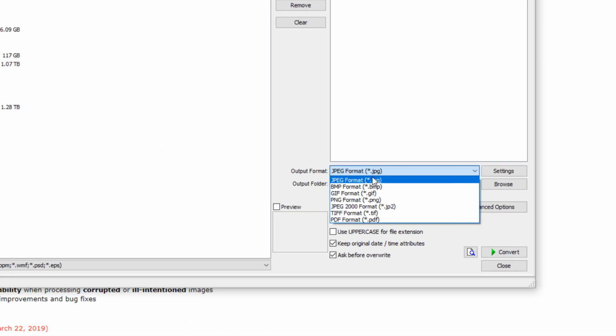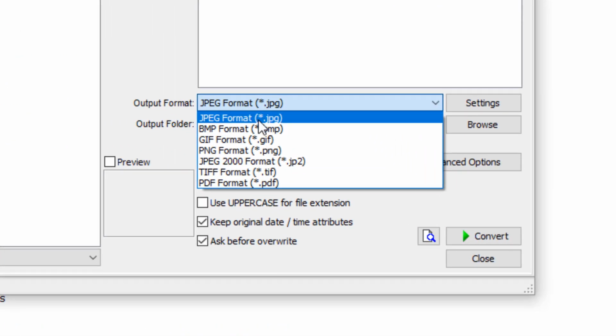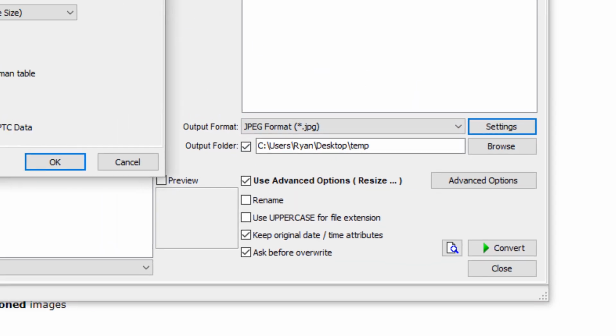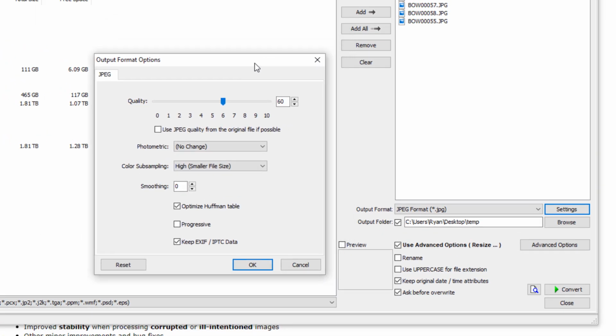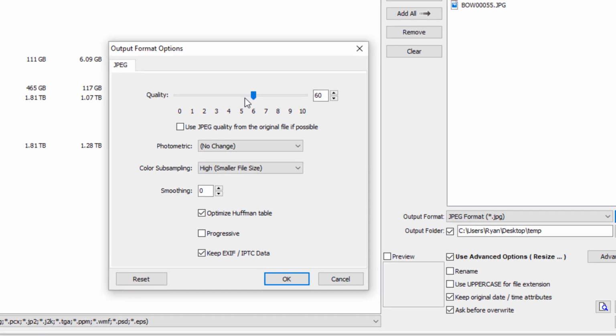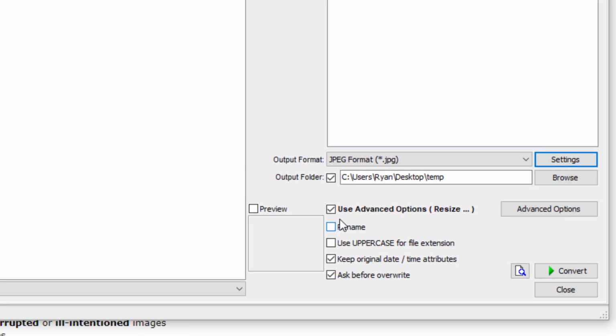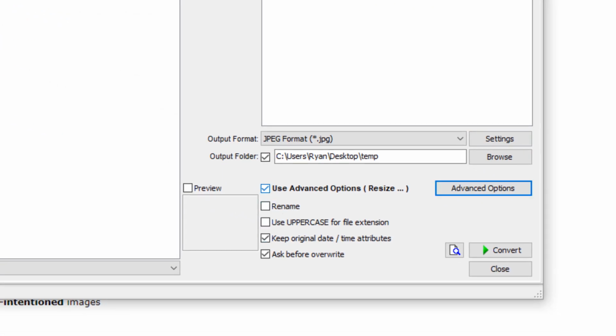So you can output to different formats. I'm usually just using JPEG for a website. You can choose an output folder. If I click on settings, since I am saving this for a website, and most of you probably are as well, you might want to choose 50 to 60%. There's some other settings here which I don't typically get into. You can rename it. So one of the main things I would use this for is resizing.